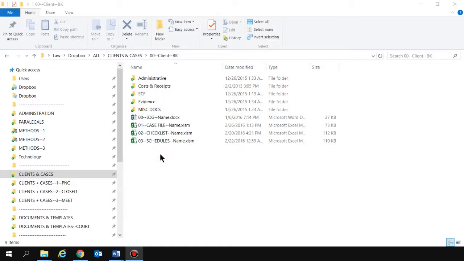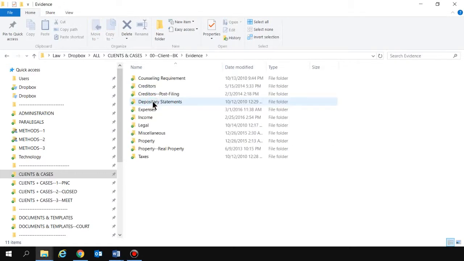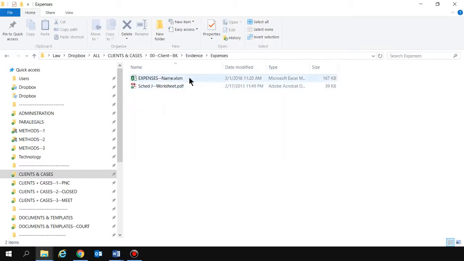Hi, this video is to show how to use the expenses spreadsheet. First, the location. It's inside the client folder, and there's a subfolder called Evidence. Inside Evidence, there's the expenses subfolder. And here you see the expenses spreadsheet. So let's open it up and have a look.